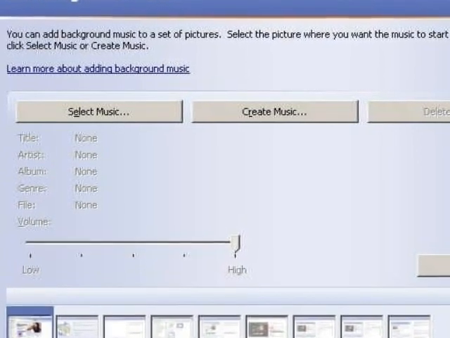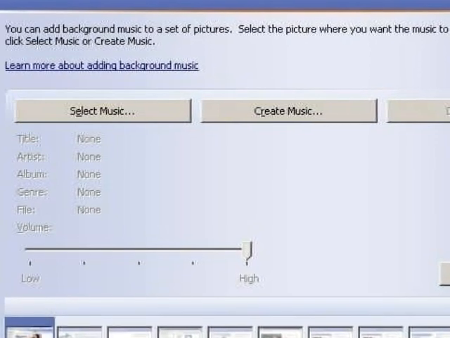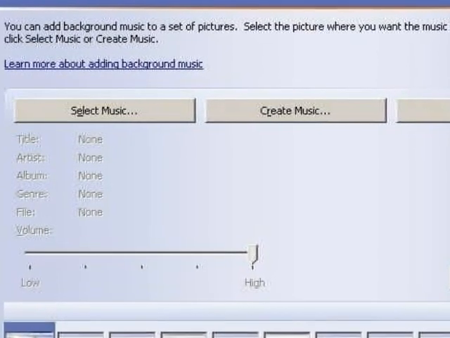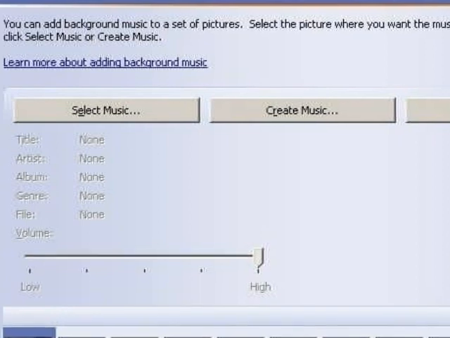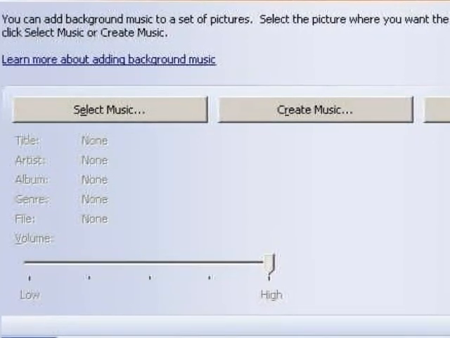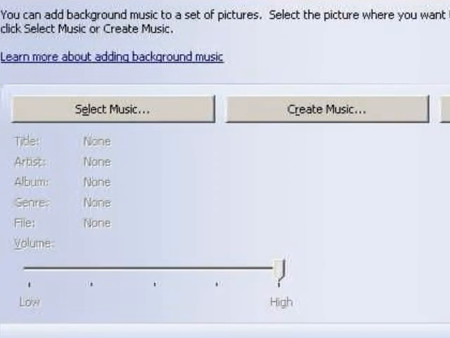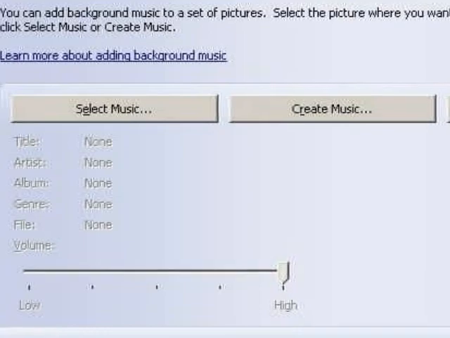But there's two different ways that you can add music to this. One is that you can select music. If you're going to put it into YouTube, you're going to make sure you don't select any music that is copyrighted by somebody else. Otherwise, it will not be allowed to be used. Or you can create music that is already saved as part of the PhotoStory programming. And there's a little handful of just options that you can use.